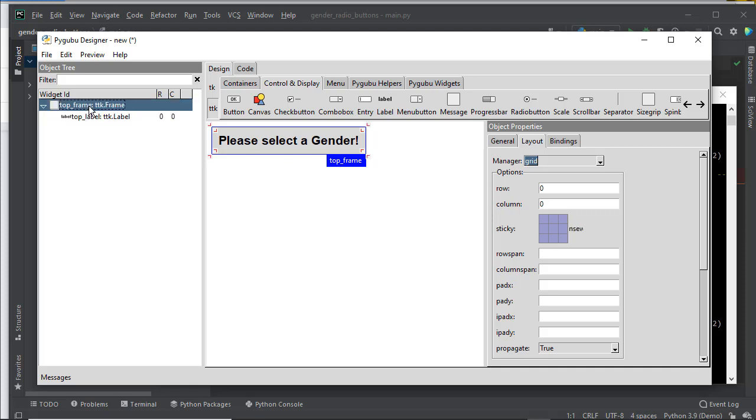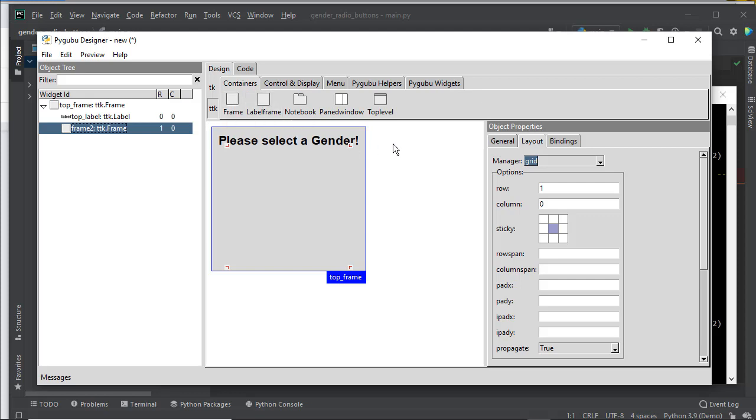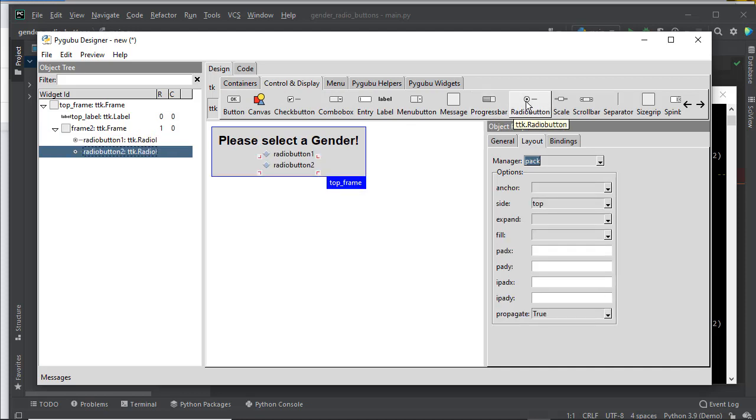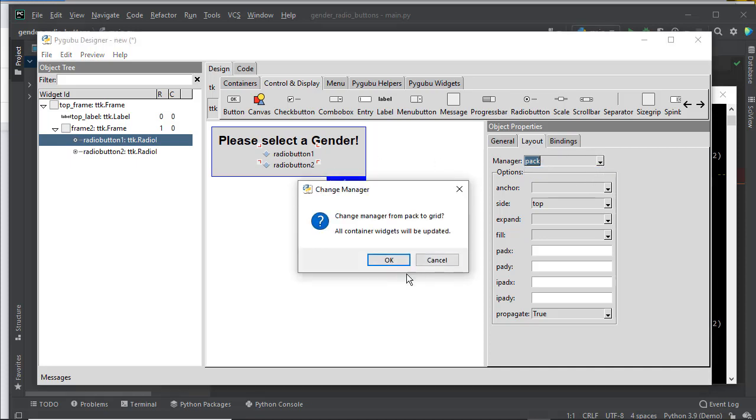And then underneath that, I'm going to have a frame for my radio buttons. And this is going to be row 1, column 0. And I'll center that as well. So not sticky on either side. And inside of here, I'm going to add 2 radio buttons. So here's radio button 1 and radio button 2. And actually these are both going to be grid.